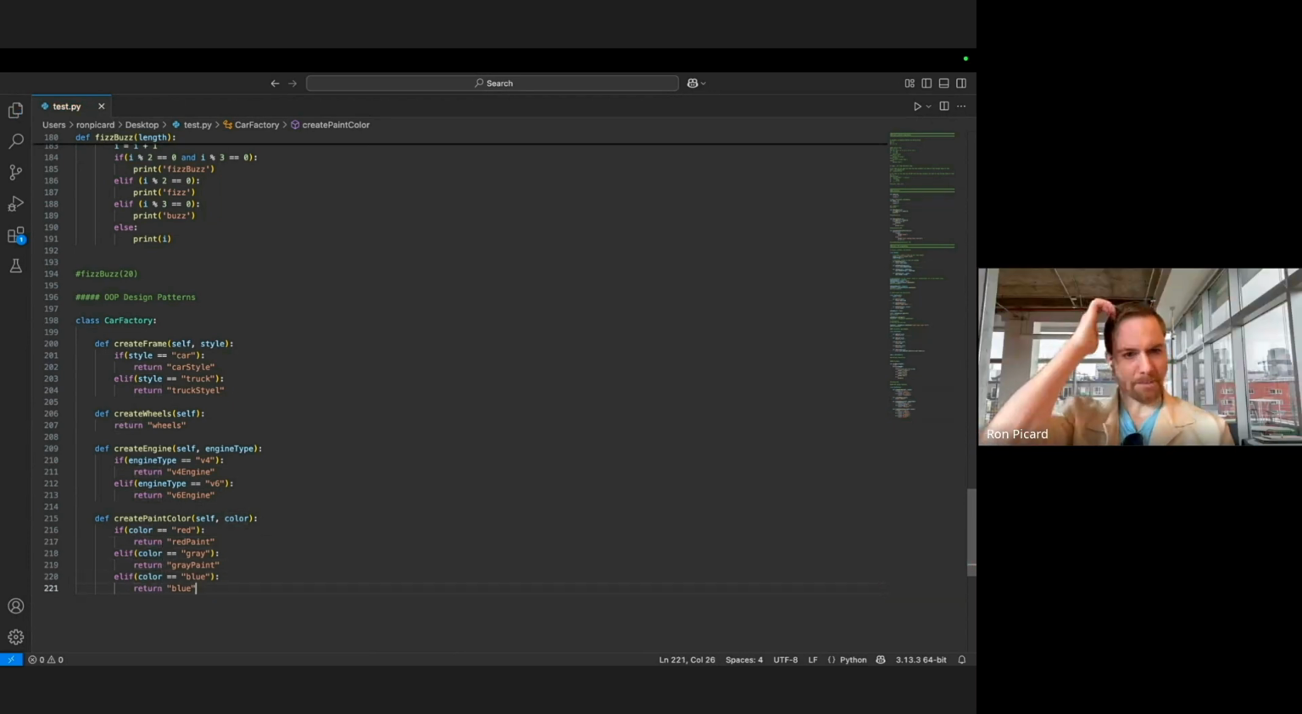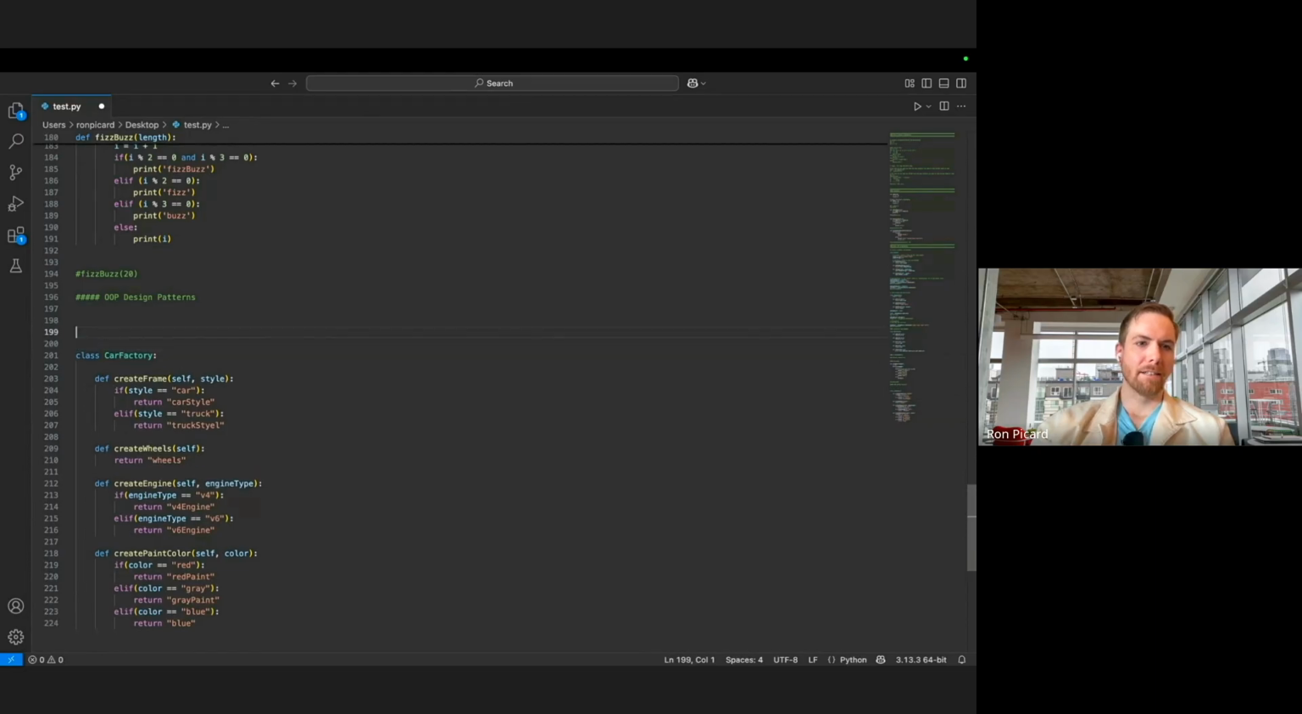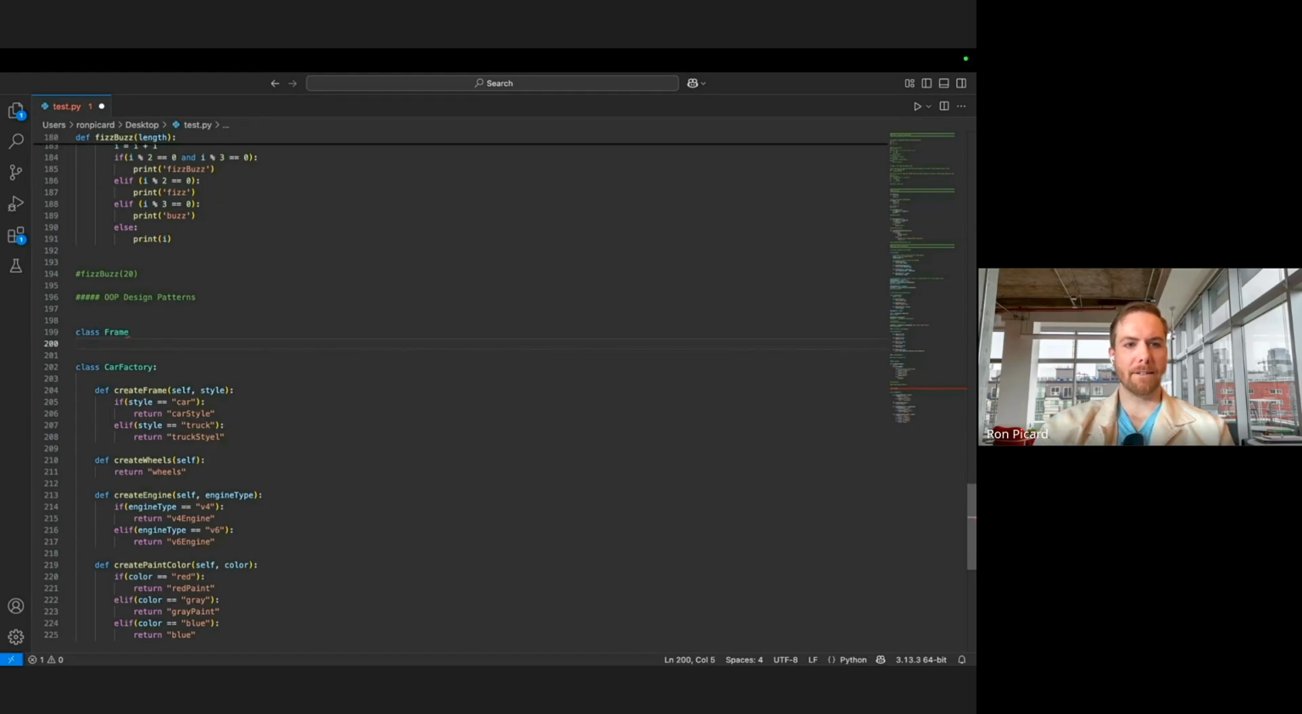Simply return. Okay, so all right, so that's what I would usually do with a CarFactory. But what you actually do is you usually don't return text. You usually have other classes that are for those components. So I might do class frame, right? And I have def class frame.